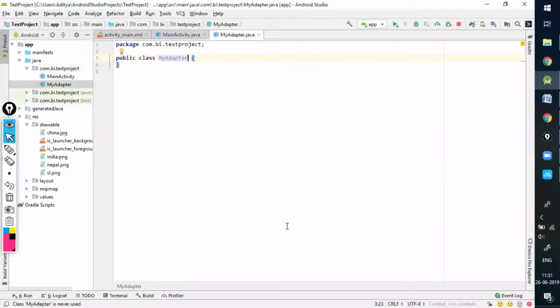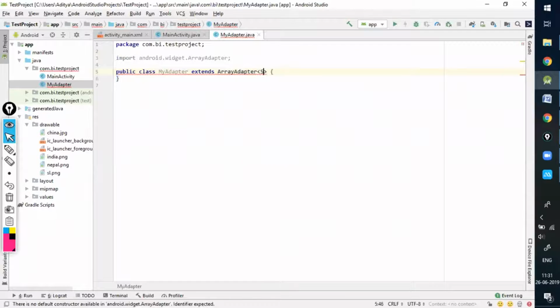Okay. So I have created an adapter over here, a class called my adapter, and this class will be extending, inheriting another class which is known as array adapter. And I'll write string over here. Now it is giving me some error over there. So ignore the error for this moment. And let's declare some function. Let's declare some data members to it.